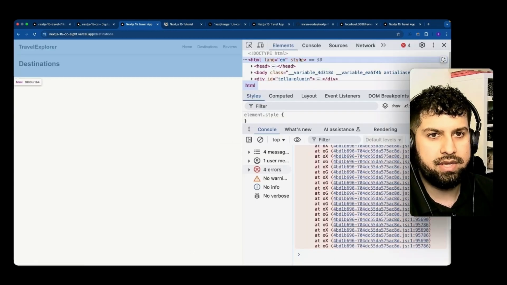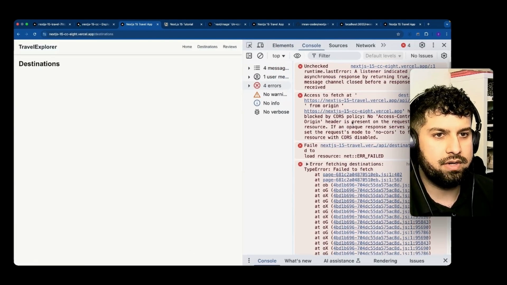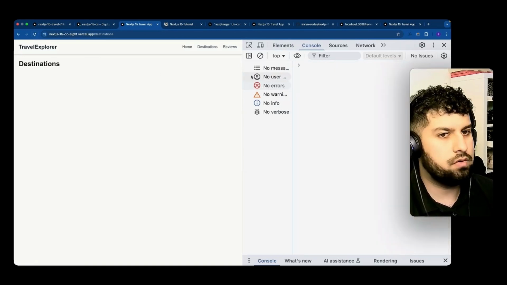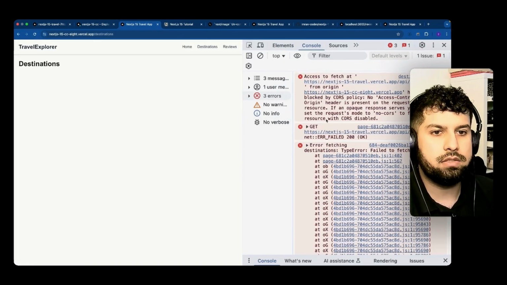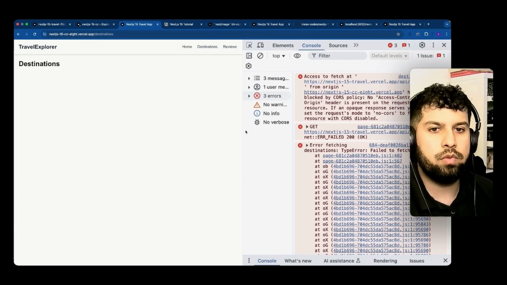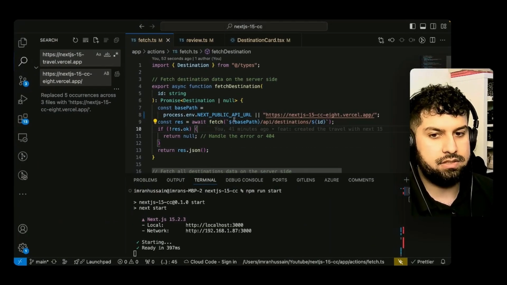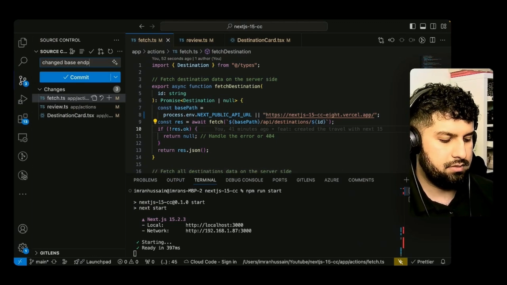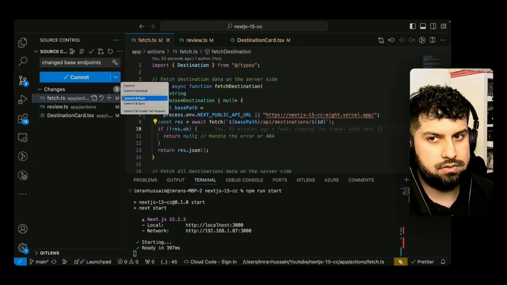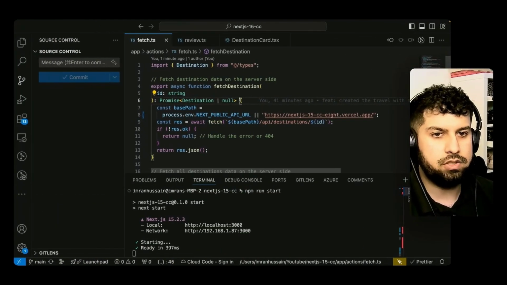If we inspect, let's go into the console. We've got an error. What's the error? Now we have the CORS error, which is because we're using a cross-origin resource, because we're using an external API. So what we want to do is use our own now, which is what we have. So again, we can just say changed base endpoint in here, and then all we can do now is redeploy, make sure everything works, and it should this time.